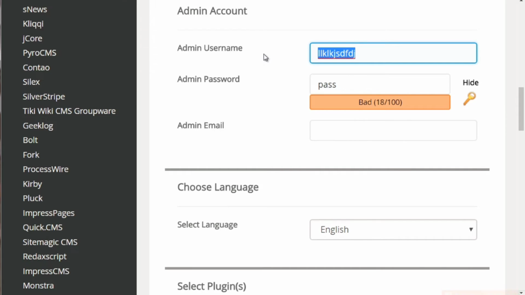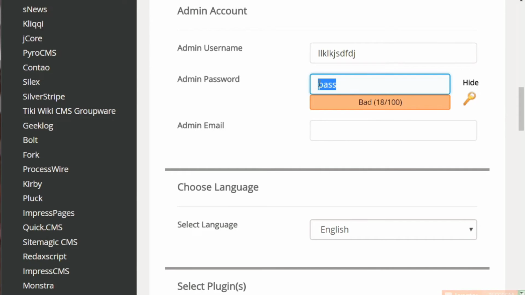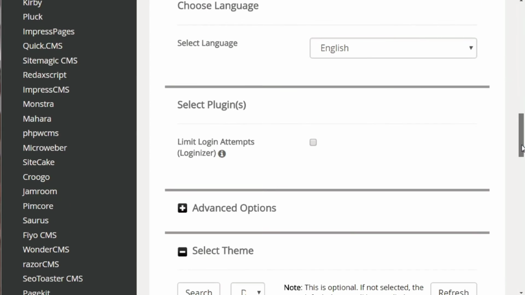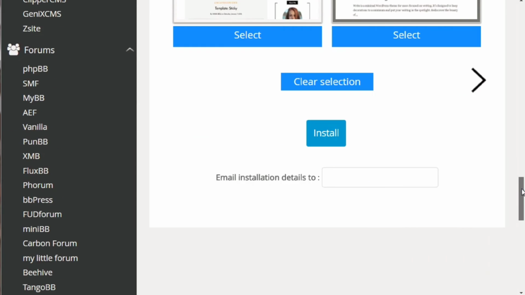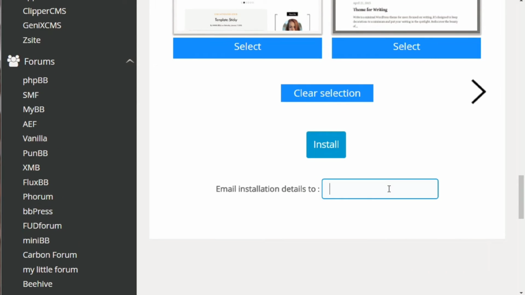And then of course we've got the password. And then of course you'll enter your email. You'll enter your site language, and then you'll choose what you want here. You can always choose a theme later. We'll just select this here. And you can enter the email details that you want it sent to, so you have that information in the future, and you click install, and that's it. So that's how easy it is to literally install the scripts.